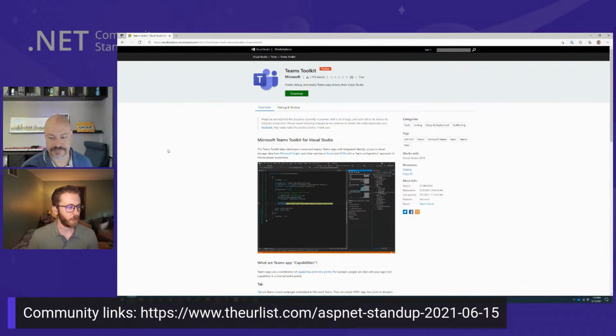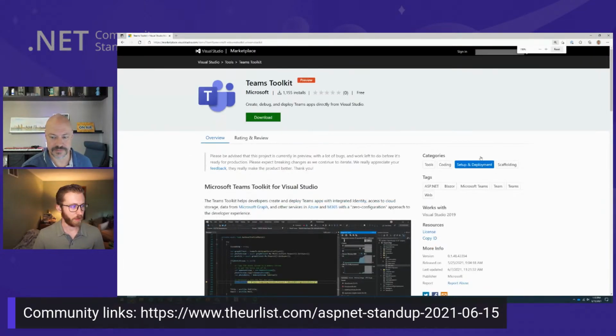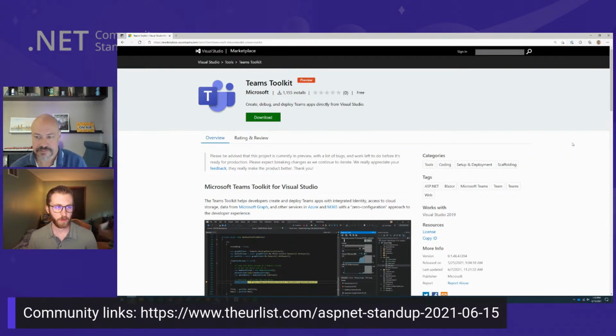The Teams Toolkit is what I'm talking about. So I imagine you can see that. Let me bump that up a little bit. So the Teams Toolkit is a preview extension right now that we're shipping in the Visual Studio Marketplace. And it's an extension for Visual Studio 2019.